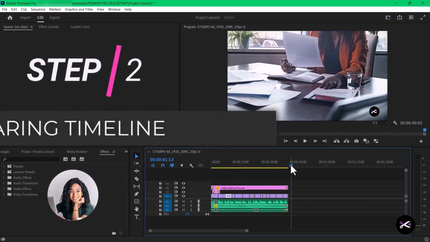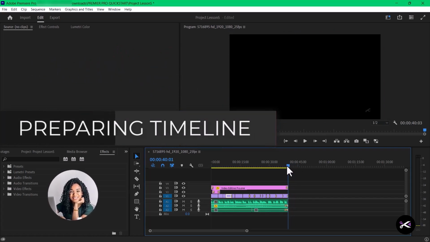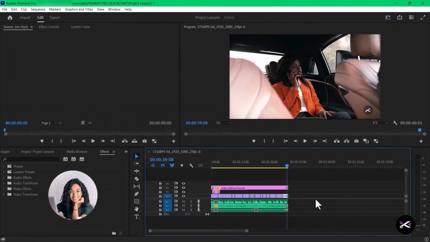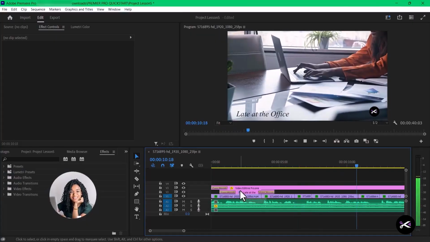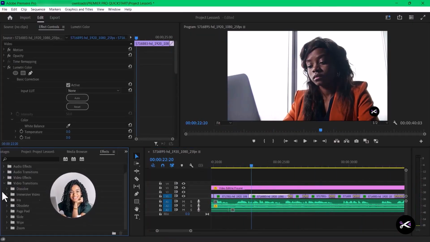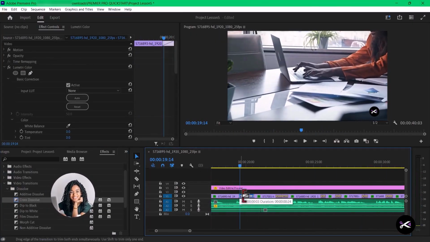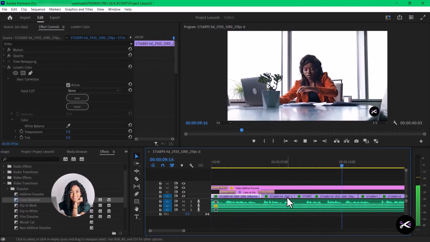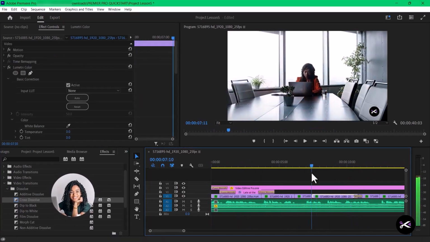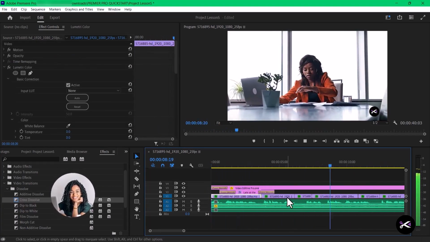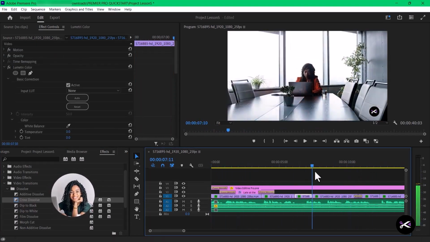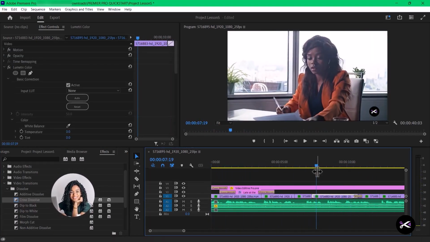Step 2. Preparing your timeline for export. Before we export, let's make sure your timeline is clean and ready to go. 1. Play through the timeline. Start by playing through the entire video in the timeline from start to finish. Check for any unwanted gaps, cuts, or rough transitions. Make sure everything flows smoothly.